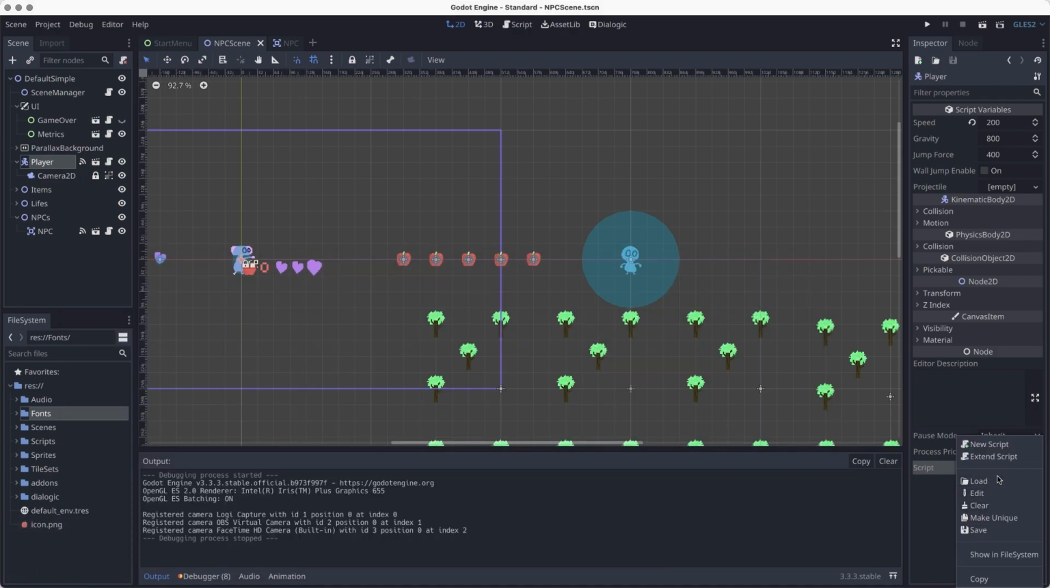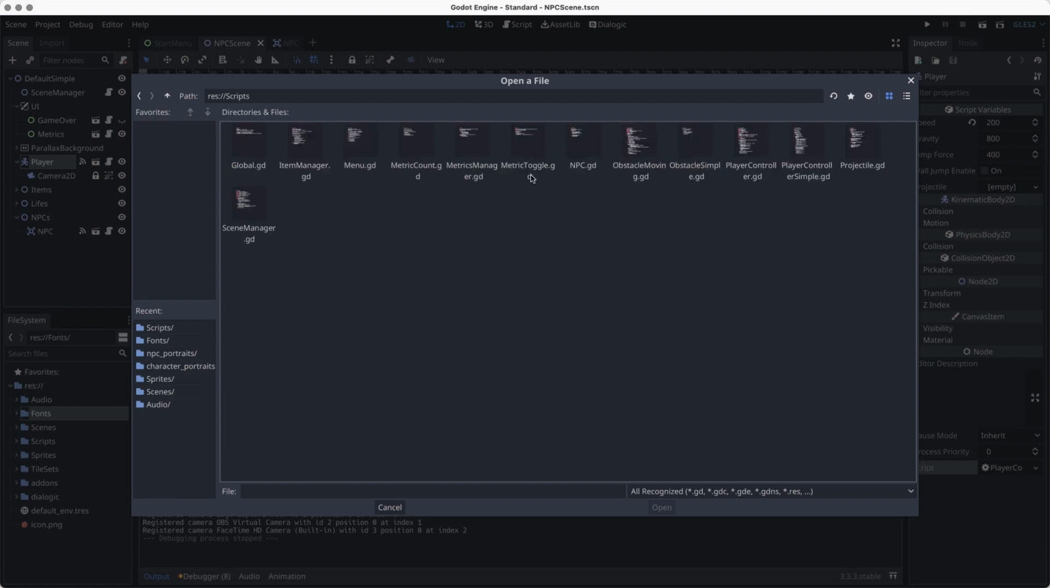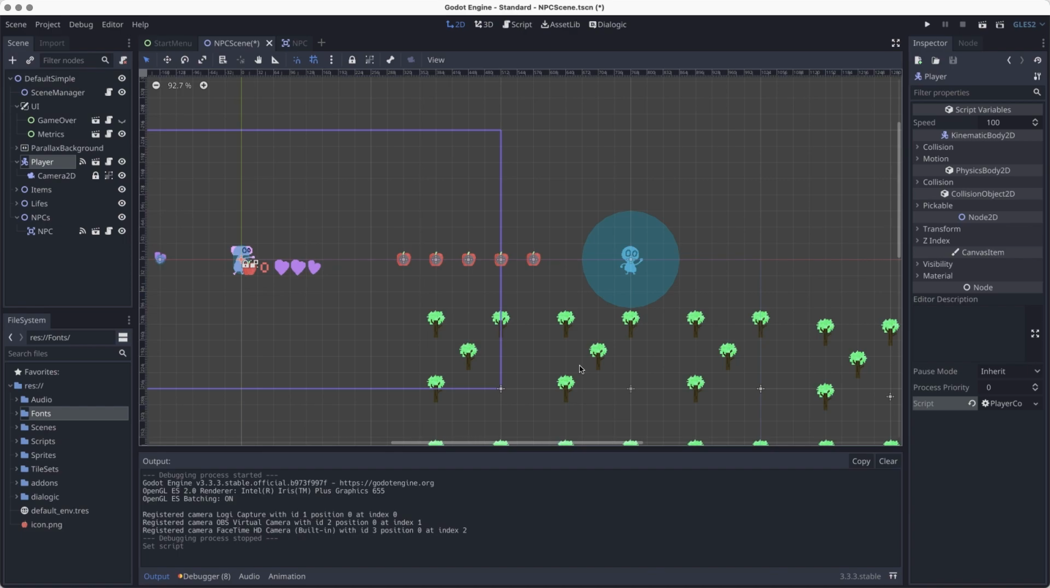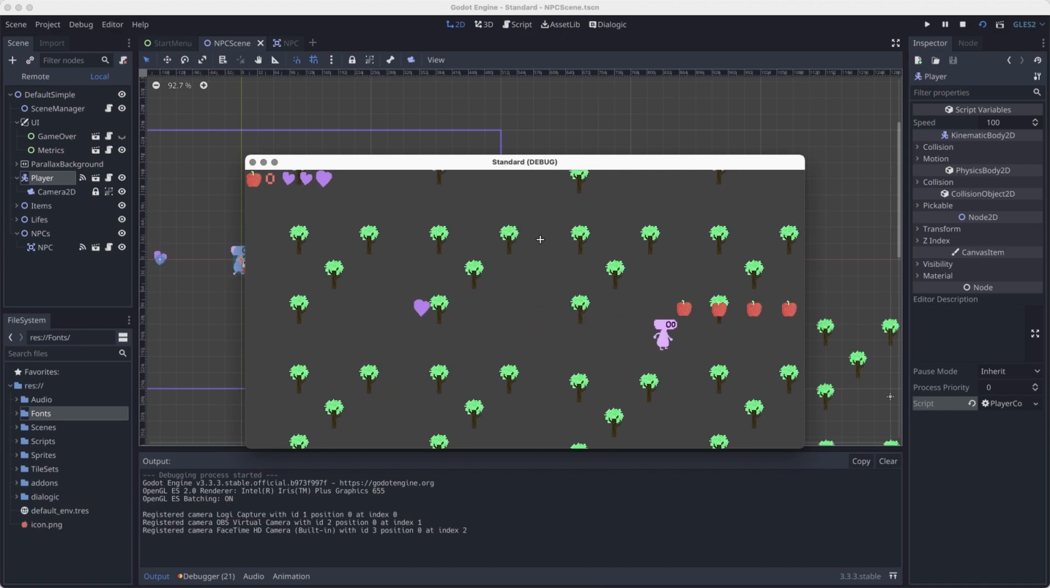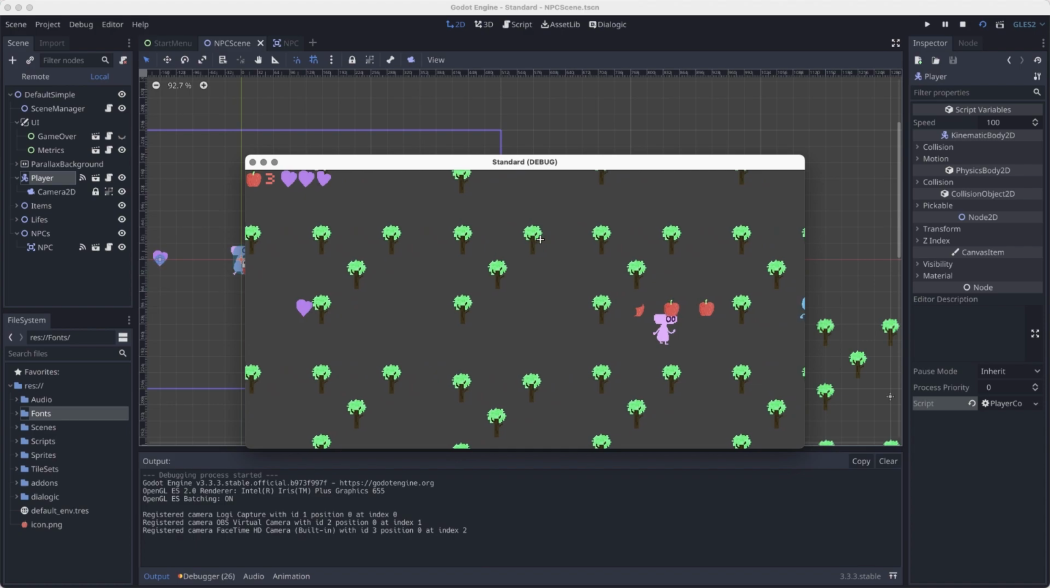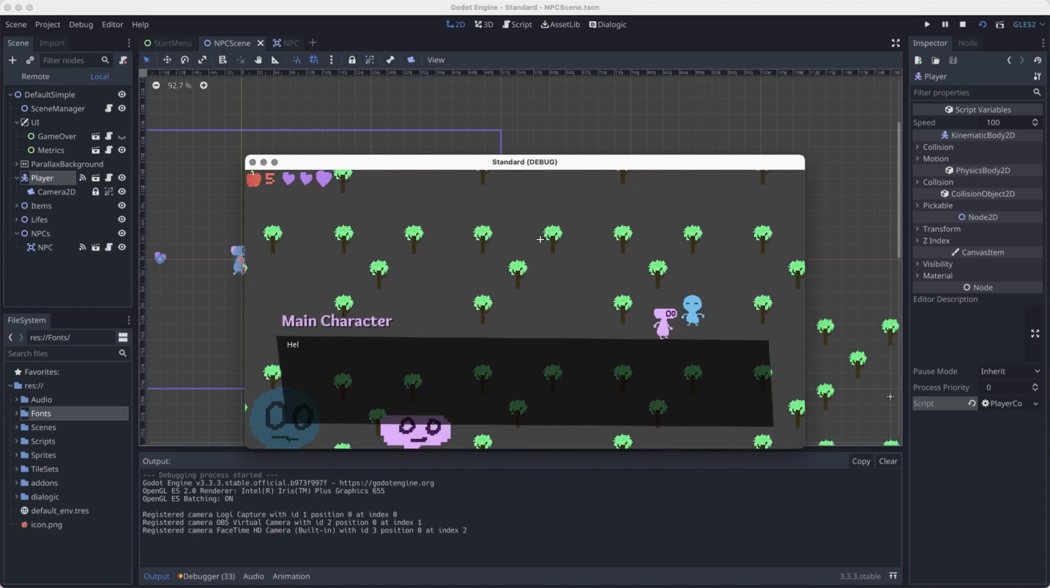So now I can load my player simple script. This is for a scene where the player can just walk around in all directions. There's no gravity and jumping and stuff like that. So that's more appropriate for the scene that we're in. Although you could add NPCs into a platform scene where you are jumping around. There's no reason that you can't do that. So let's see if we can trigger our dialogue.